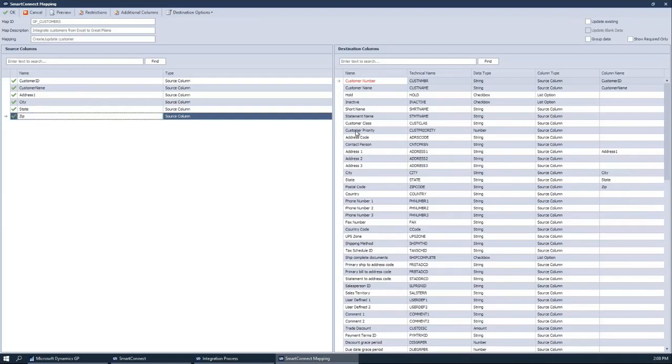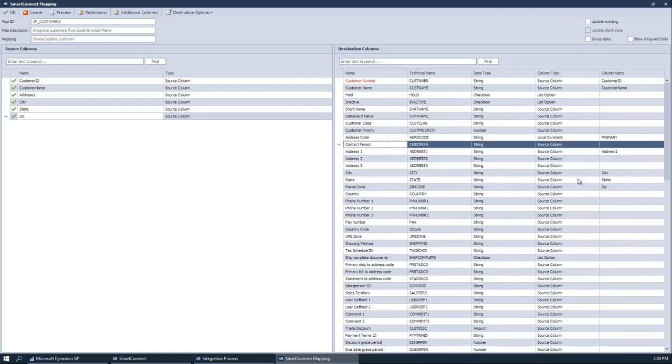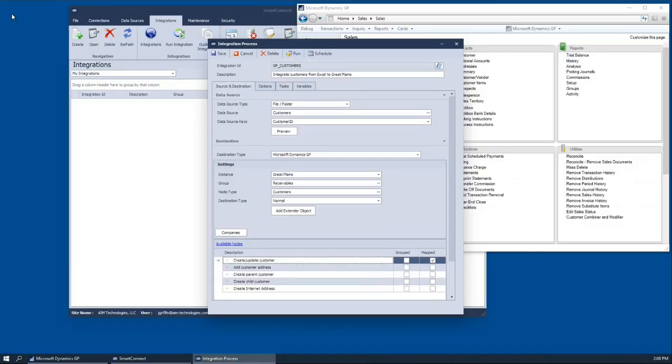There we go. Anyone who's used Great Plains, you'll know that GP will complain if you don't have an address code for your address. This is one of these data transformations I referred to earlier. We can just enter constant data in. Just call this primary. And click OK. And we're pretty much good to go.